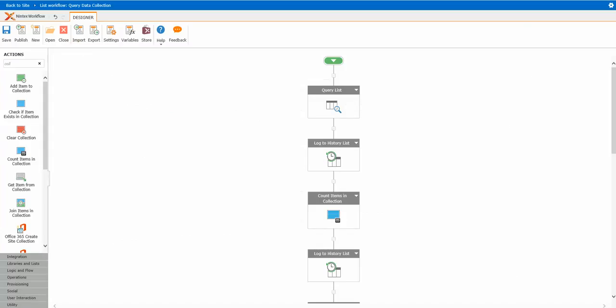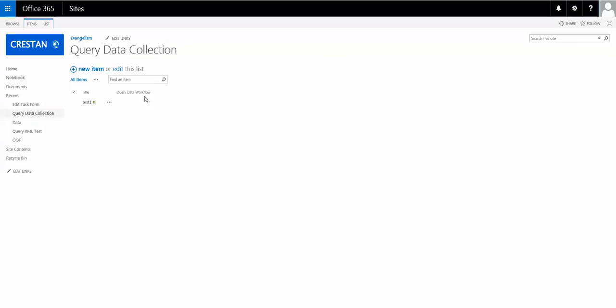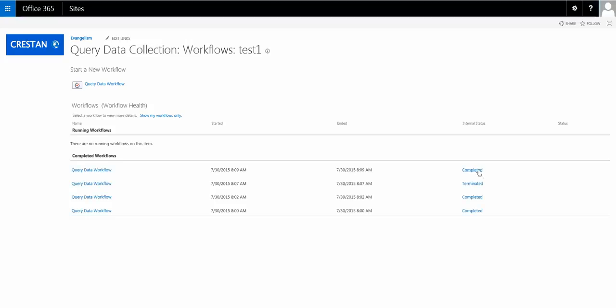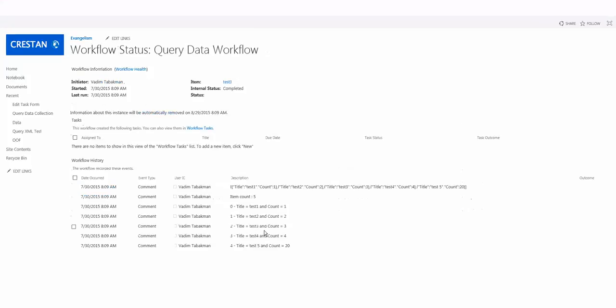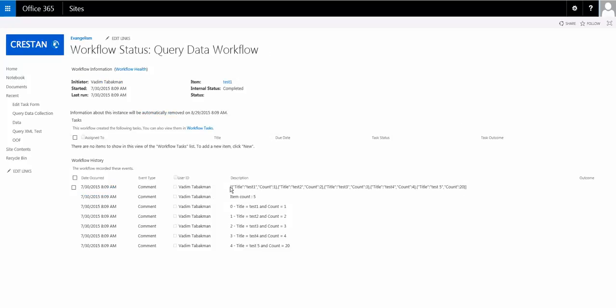Now, if I actually jump over here, I'll show you what it looks like, because the next thing I do is a log to the history list to get an idea of what kind of data is displayed. And you can see right here, this is actually what the collection looks like, right? Now, for those who don't know, when you display a collection in a log action, it displays it in a comma separated way.